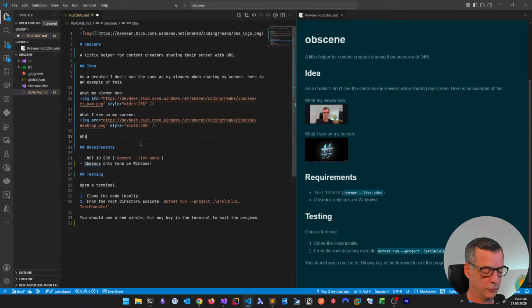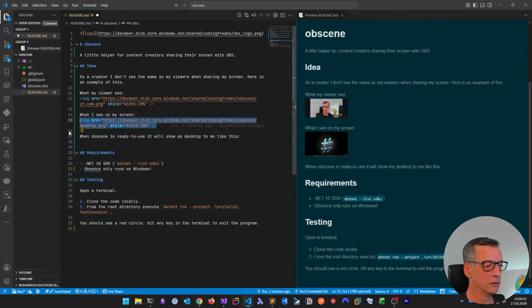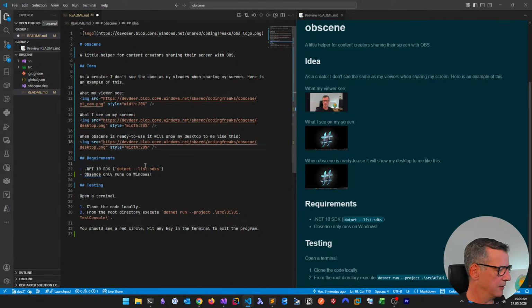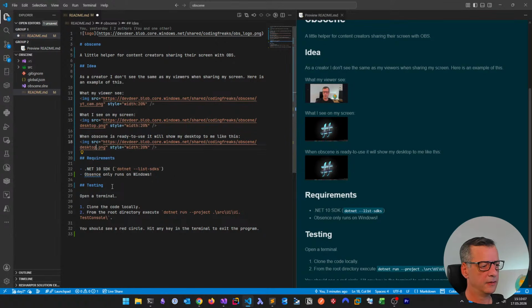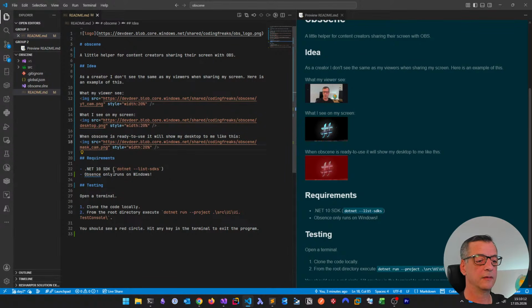When OBScene is ready to use, it will show my desktop to me like this. So now we can go and we can say, well, actually, this is mask cam. This is what I want to see. This was desktop. And then instead of this, I have, I think, mask cam. So this is my plan.